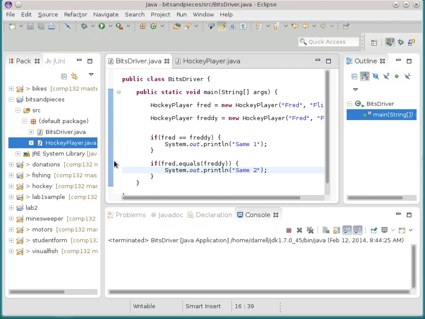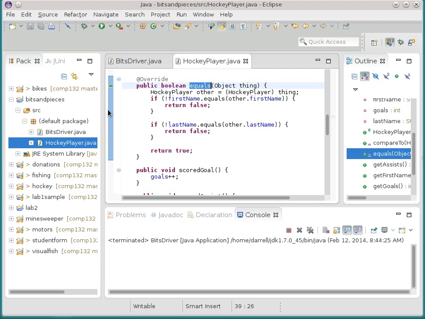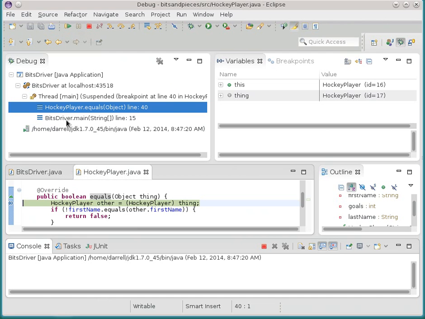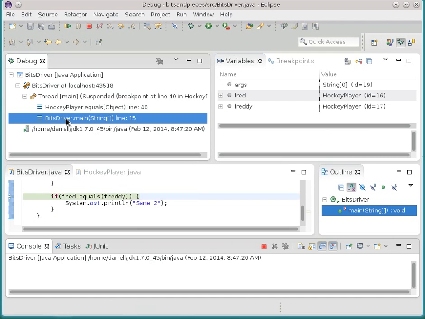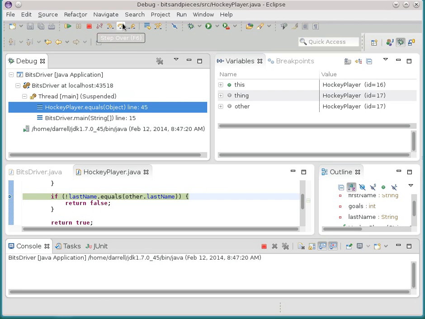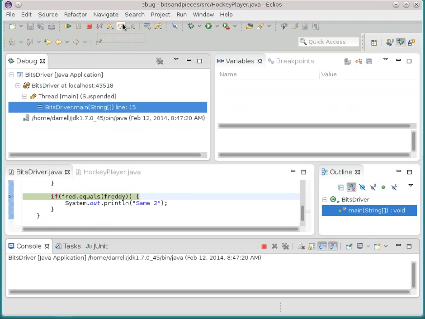And just for fun, let's go into hockey player and we'll put the breakpoint in the equals. And we'll see whether or not it gets called. So there's the breakpoint in the equals. We'll run with the debugger again. There's the equals being called, and it's being called from main there where we're calling it directly. Okay, so in this case, main is making use of the dot equals we wrote, and so it's going to say that they match because their first names and last names are the same. Okay, so the result of that is true.